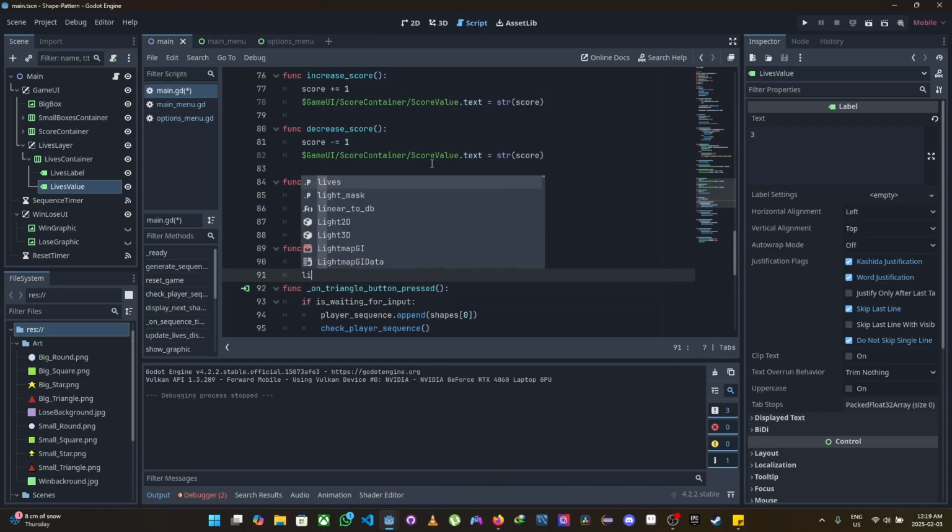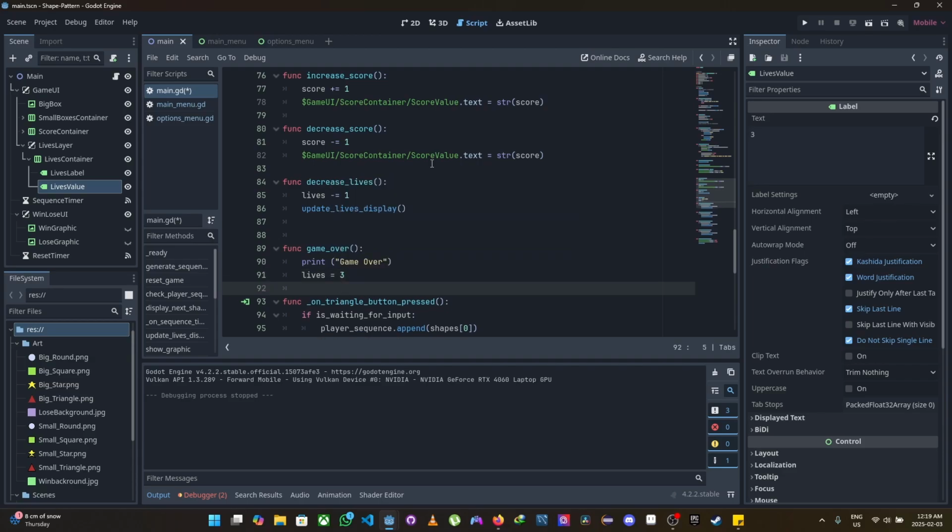Next, we want to tell it that our lives is equal to 3. Then, if it's game over, the lives go back to being equal to 3, and your score becomes 0. Good. And then we call the update lives display. Also we have to make a reference to the score value, because we are changing 2 things now. We're changing the lives back to 3 and we're changing the score to 0.